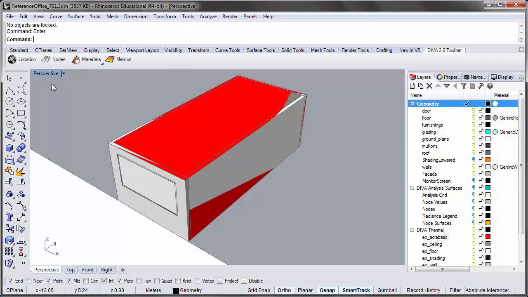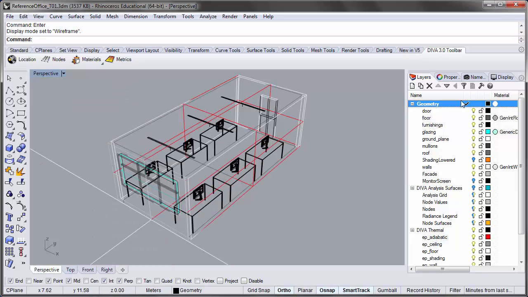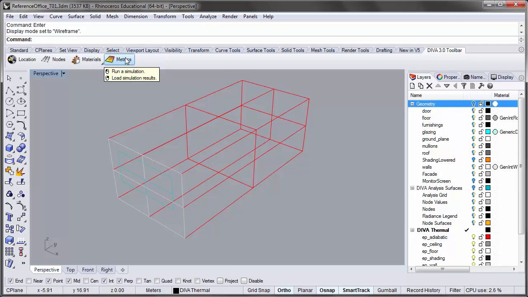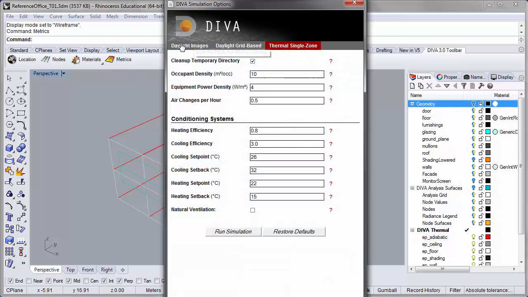And the last step is then I'll just go ahead and change this back to wireframe, and I'll turn this geometry off so we can just see our thermal model. The next step is to then click on metrics. You'll see that we have our daylight images, our daylight grid-based tabs for the different types of simulations that we ran previously in the previous tutorials, but now we'll actually be using this last tab, the thermal single zone energy model. It's a single zone because there's only one thermal zone in our model. This tool is really only capable of doing one zone, and so that's why it's called single zone. We're just looking at this one space of our reference office.